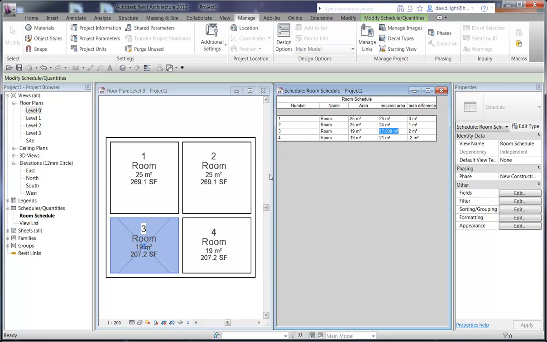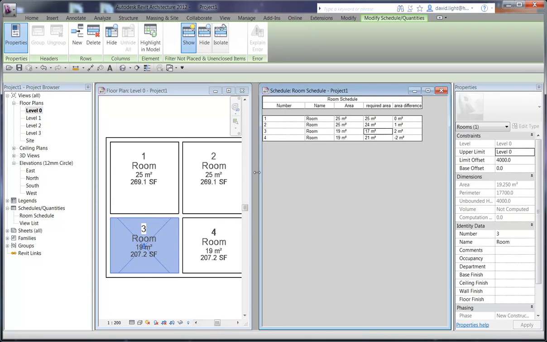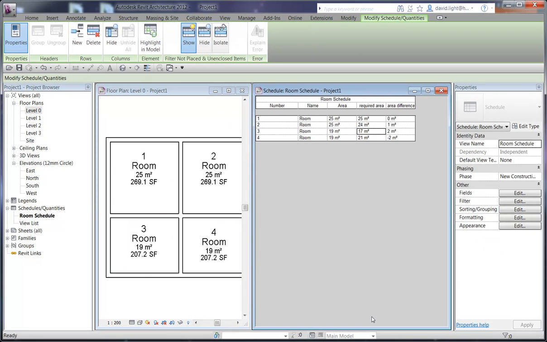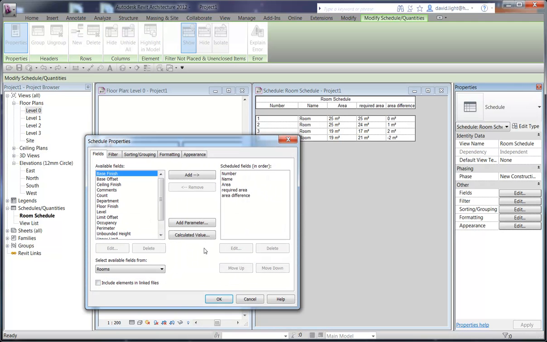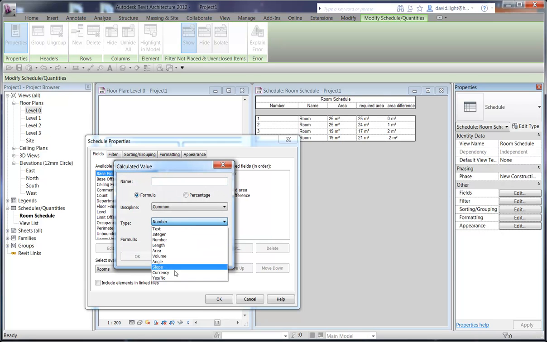Okay, now what we need to do is put in some additional fields in our schedule that start to effectively say whether we're over or under. So if we go to edit, we'll do a calculated value, and we'll make it a yes/no parameter, and we're going to call this first one over.